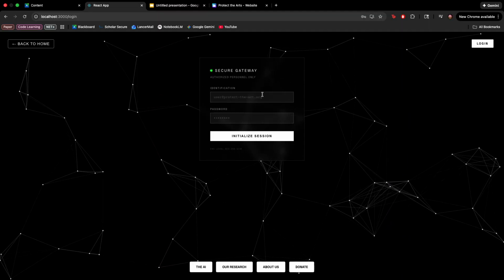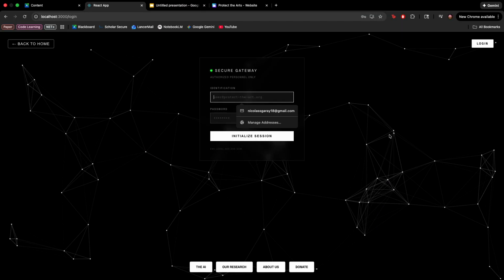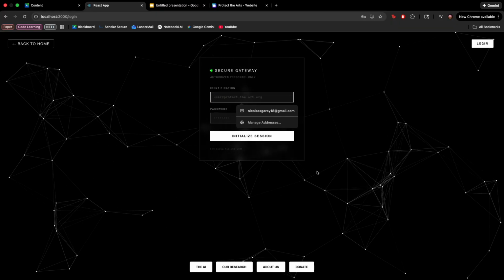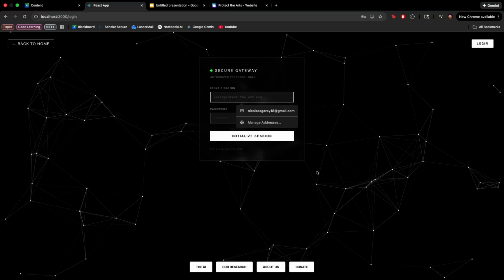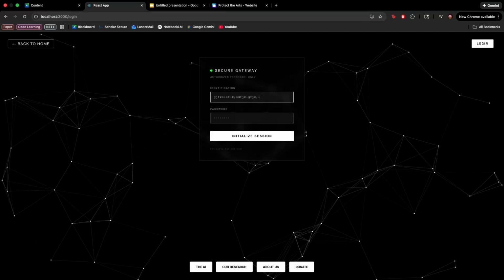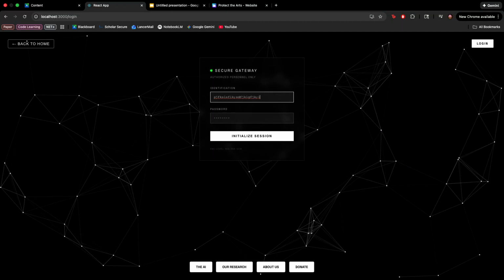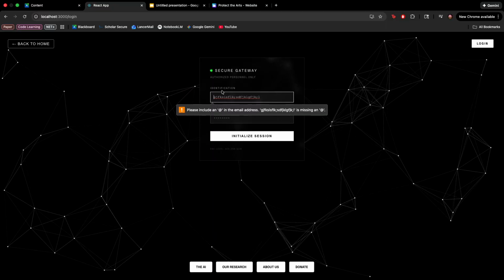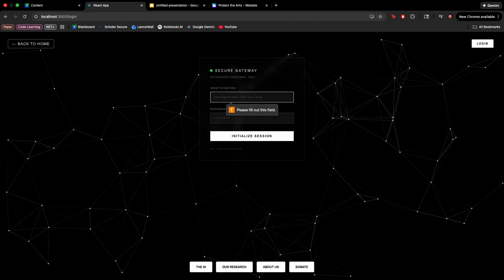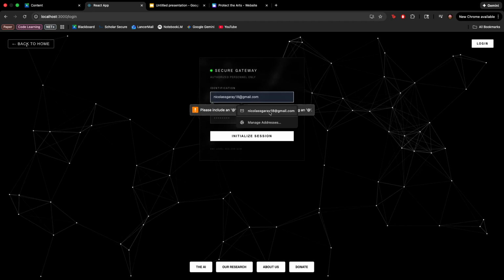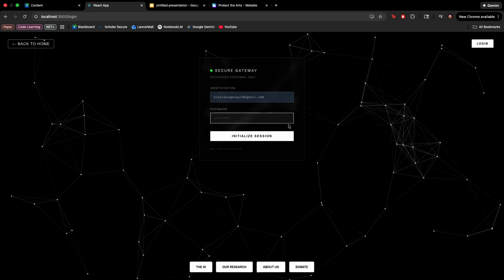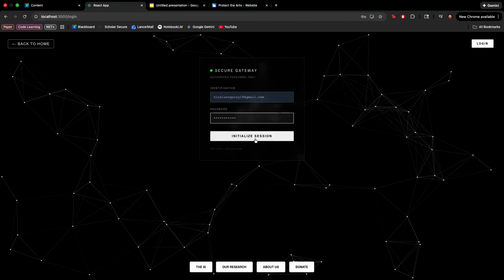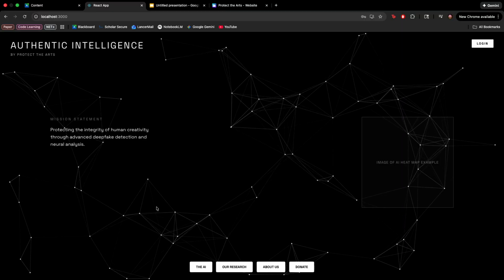And it has already, okay, that's a personal email, but it has already. If I were to spam click this and try to enter that, it says you can't do that. It has to be an actual email. So I already set that up. So let's actually put my personal email here. Let's type in a password, because there's no database linked up to this yet. Initialize session. It goes back to the home page.